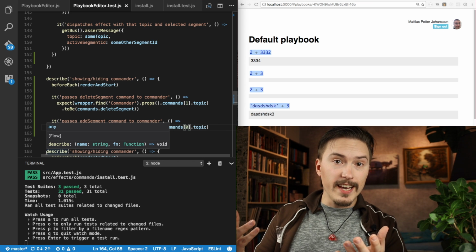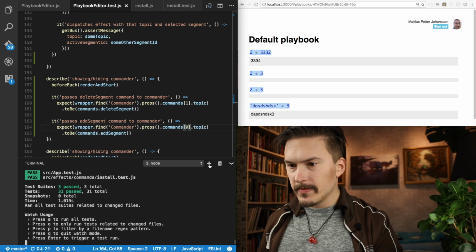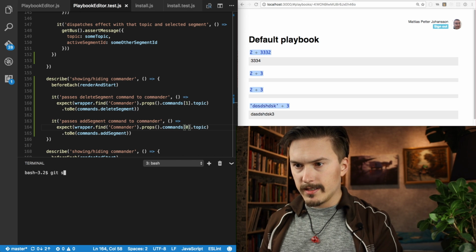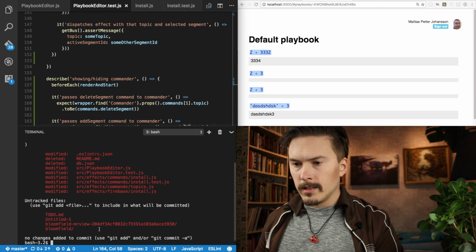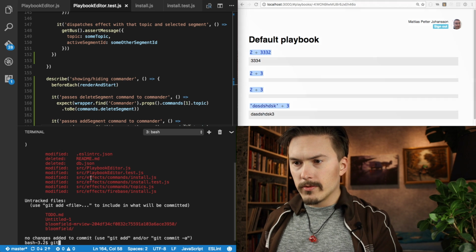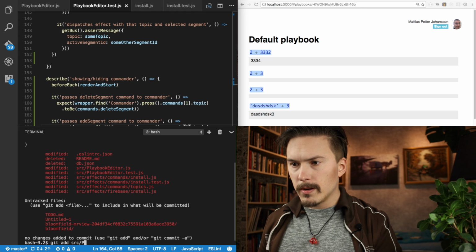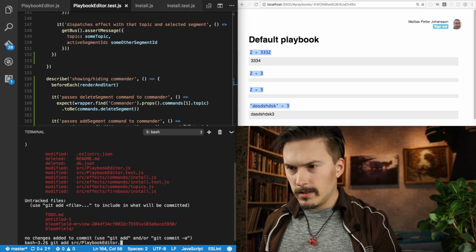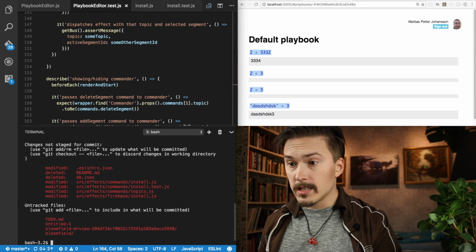We have now written tests for our entire change, and we can commit it. Let's do that. Git status. See what we have here. Whoops, a lot of changes. Git. There's some unrelated stuff that I don't want to commit. So git add src playbook editor. Can I do that? Yes, I could. Oh, awesome.